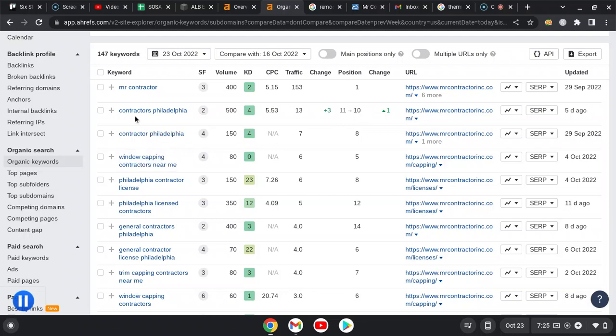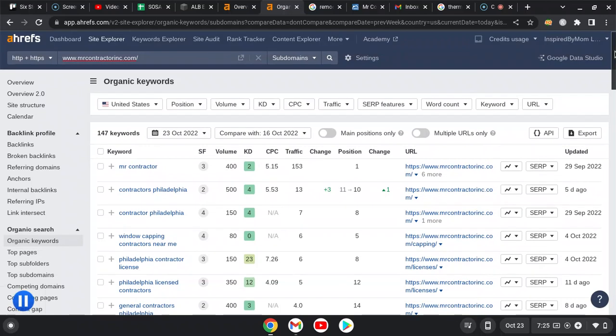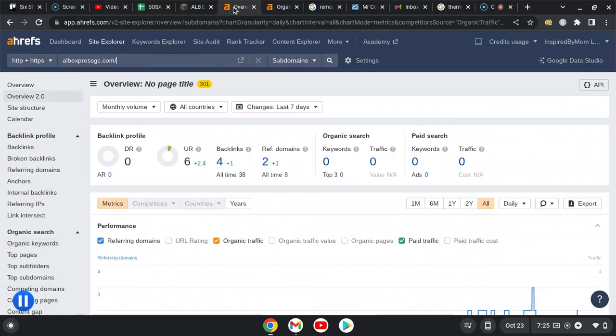Contractor Philadelphia. See, there's a difference, less search volume, but still good search volume, spot 8. Window capping contractors near me, very specific. If that was something you would do, we would get you to the top spot in that so that you're always appearing for it. So you can kind of see what we're getting at here. So you want to rank for keywords so people can find you for exactly what you're trying to do.